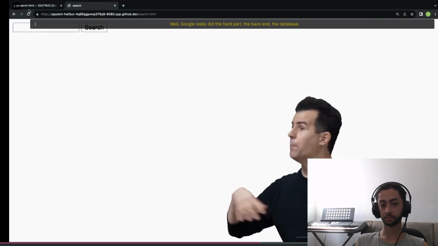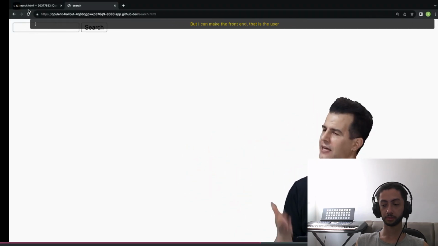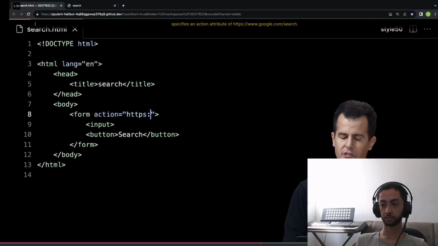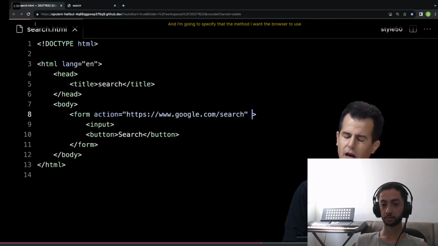So what does this mean? Well, Google really did the hard part, the backend, the database. They crawled the internet and found all of these cats and dogs, but I can make the front end, that is the user interface that still works for it. And I'm going to do this. I'm going to add an attribute to my form tag that specifies an action attribute of https://www.google.com/search. And I'm going to specify that the method I want the browser to use is indeed get.